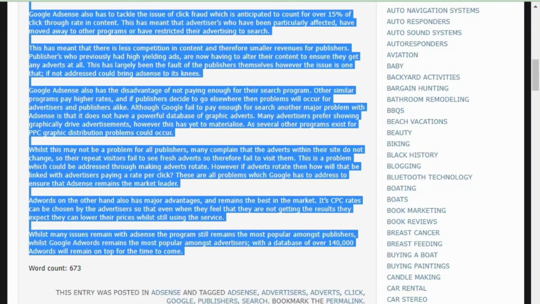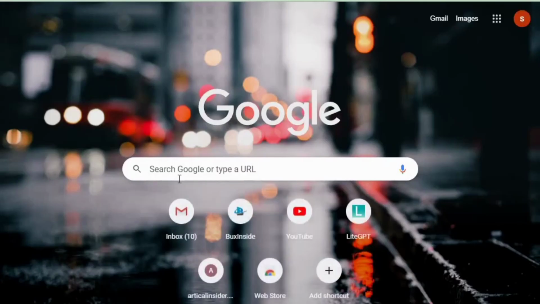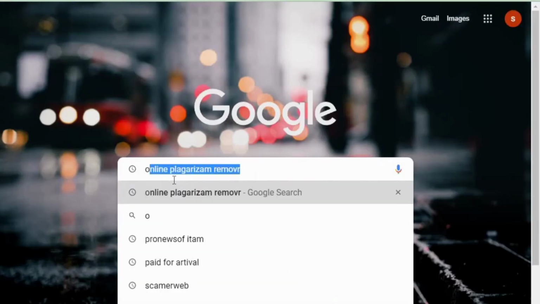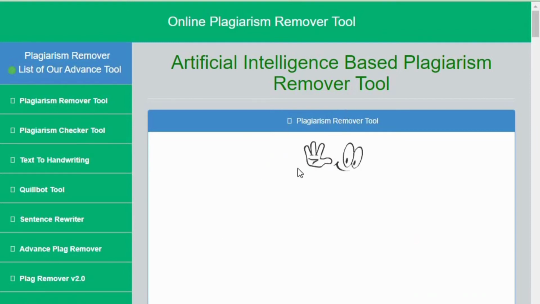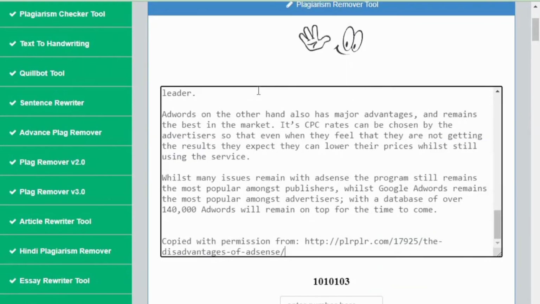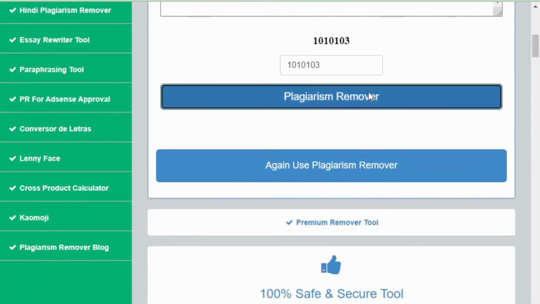So all you have to do is open a new tab in your browser and type in "Online Plagiarism Remover". In fact, this website is a website in which you can remove the plagiarism of any article and you can turn the article into a new article. Now you have to copy and paste the article of which you want to end the plagiarism. In a few seconds it will turn your article into a new article.